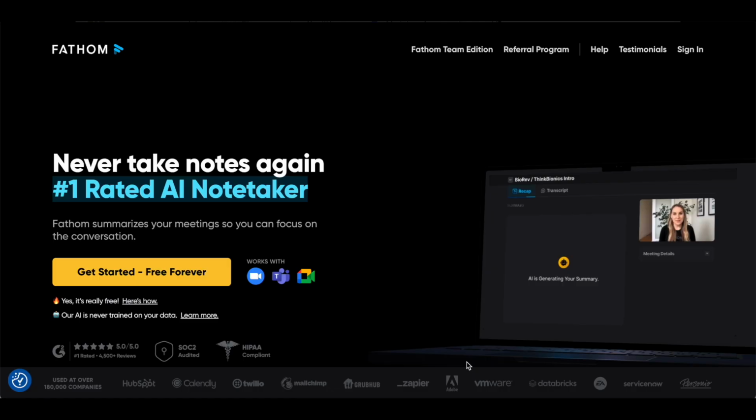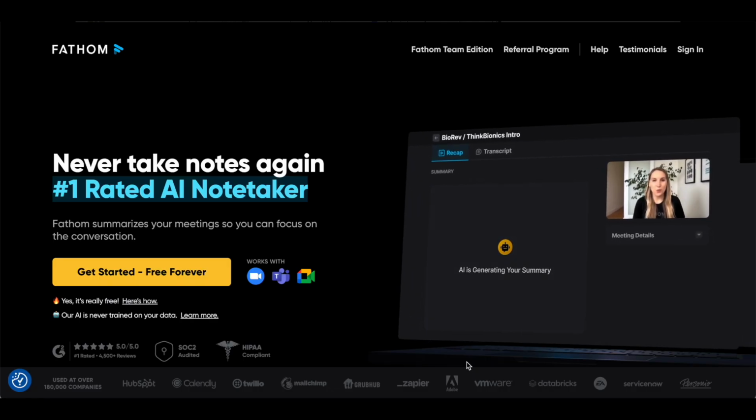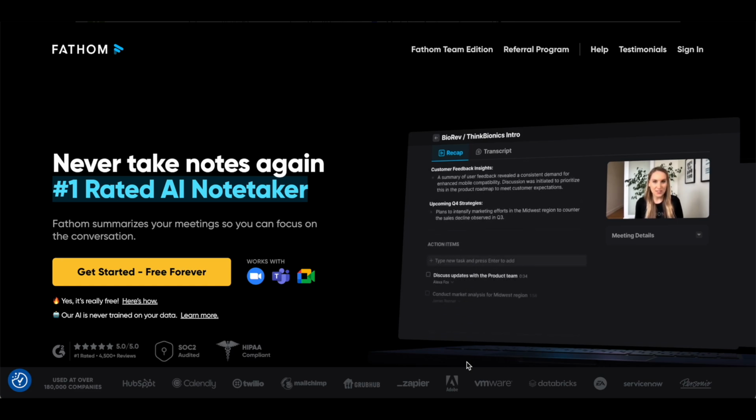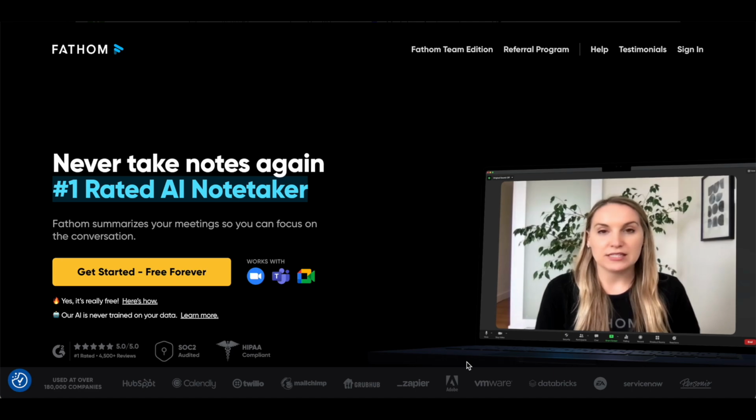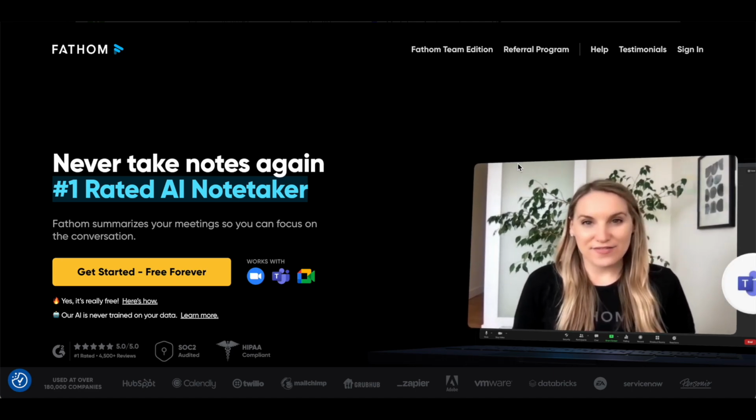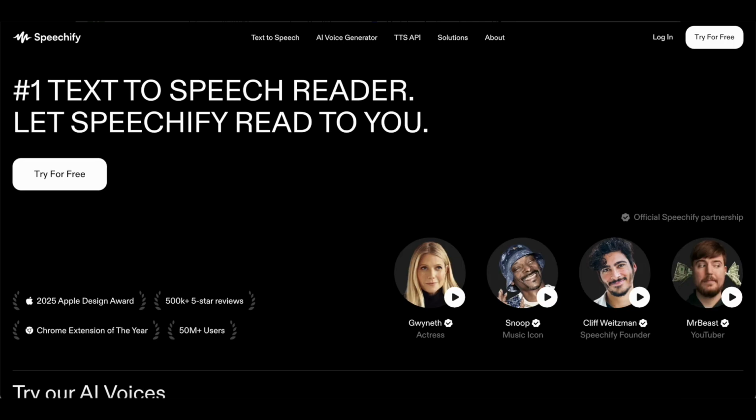Here's what's included. First, you have Fathom AI, a Zoom or Google Meet companion that automatically records and transcribes your meetings and then uses AI to give you clear, actionable summaries. It's perfect if you're tired of taking notes or trying to remember what was said in a call. Next, you have Speechify, a text-to-speech tool that creates high-quality voiceovers using natural-sounding AI voices. Whether you're producing social videos, podcasts, or audiobooks, Speechify saves a ton of time and effort.